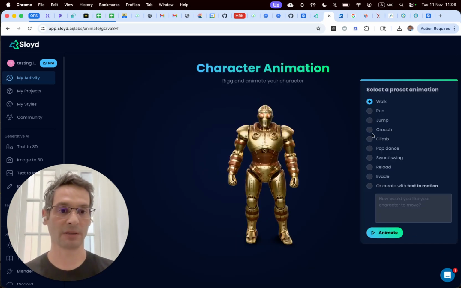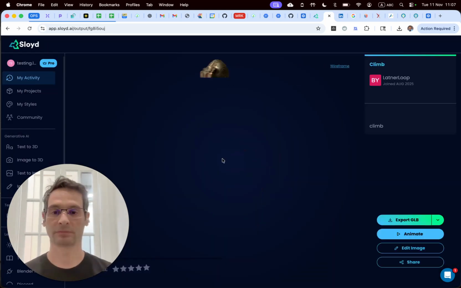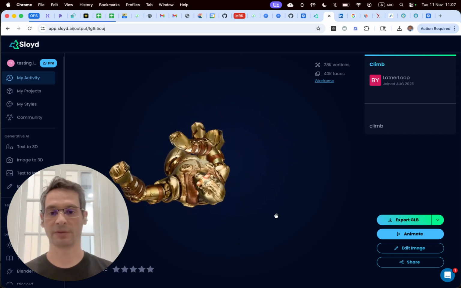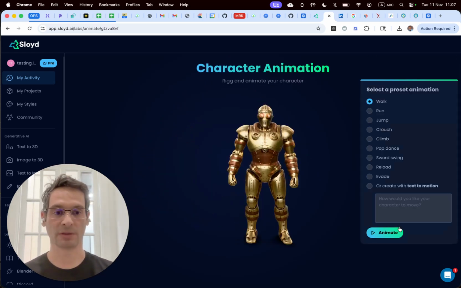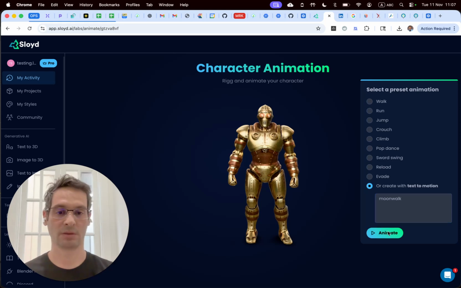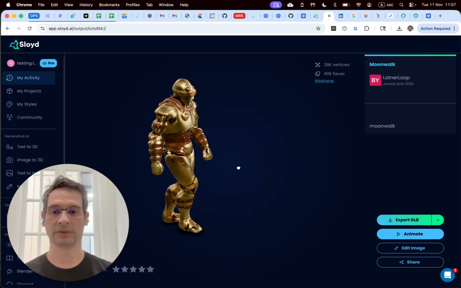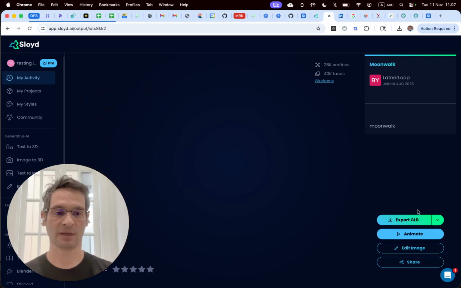Let's try something else. We could get him to run, or maybe climb. Climb looks cool. Okay, here's a good climber. Can even climb upside down. Okay, now we're going to try text to motion, which is the ability to write whatever you want in a text. So let's have this guy moonwalk. Let's turn it like that and see him going backwards in a moonwalk. Very nice.